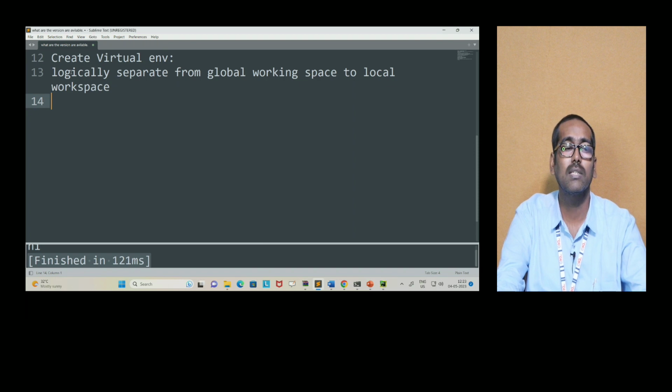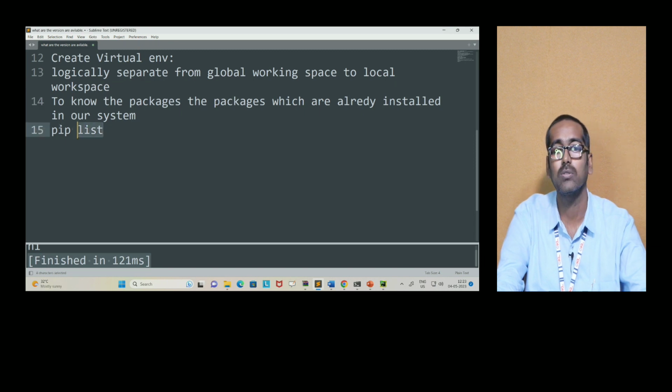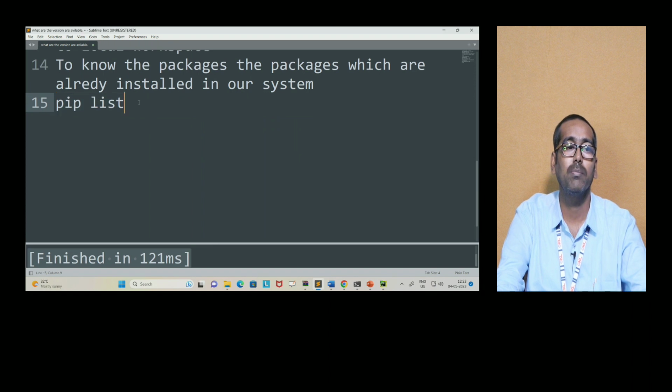So how to know whether it is installed or not, or how many packages are there? So first, this is also one important command. So write down, to know the packages which are already installed in our system. So the command is, next line please, pip list, just pip space list, that's it. It will tell you how many packages are installed in that current directory. Suppose you are in another directory, it will tell you what is there. Yeah, so perfectly right. So pip list is the best command.